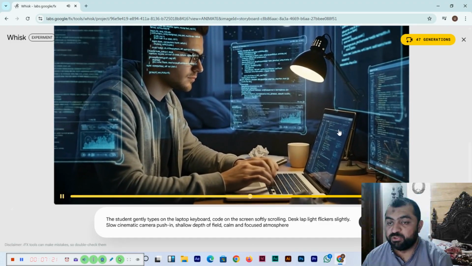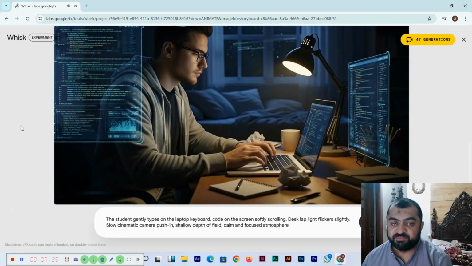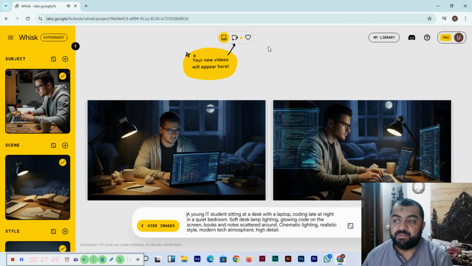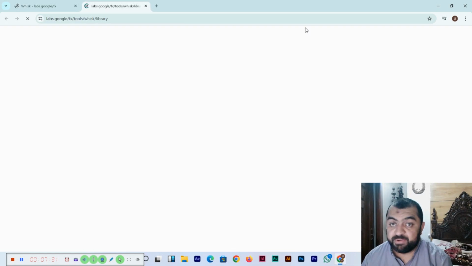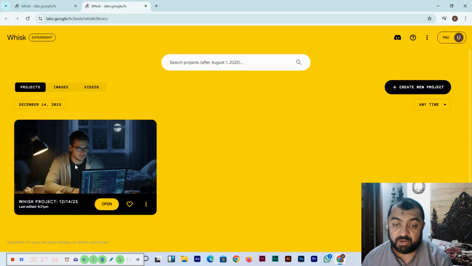The code looks stunning. We can exit from here, and now you can go to my library section. You can see the project is here, Whisk project. You can open it, recheck it, and create a new project.